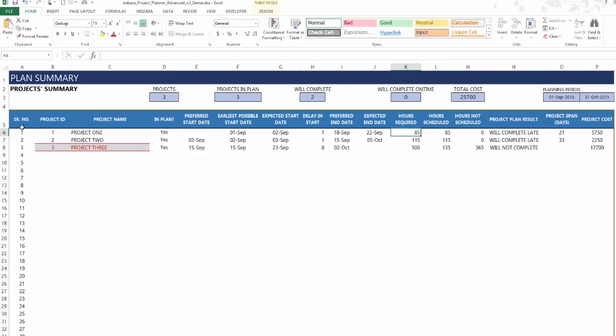And it'll list for each project important statistics or attributes around when the project can begin, when the project will begin, and when the project will end, the number of hours that have been scheduled, and if they have not been scheduled, then how many hours have not been scheduled.